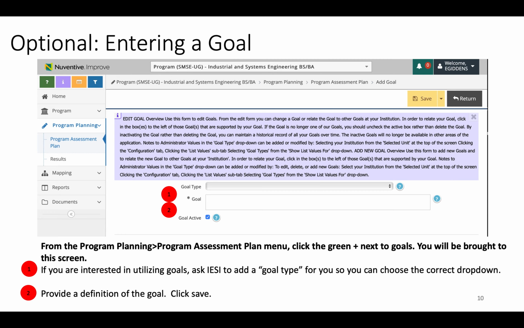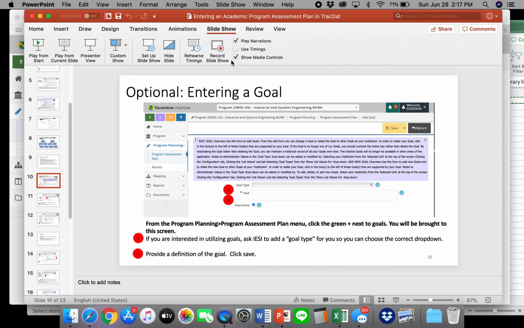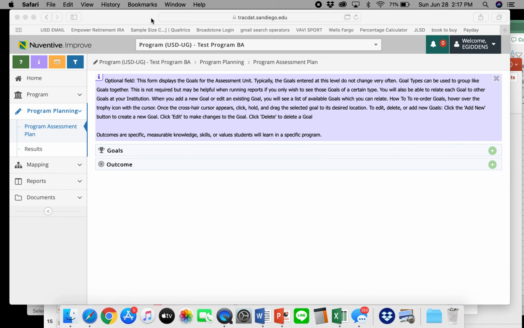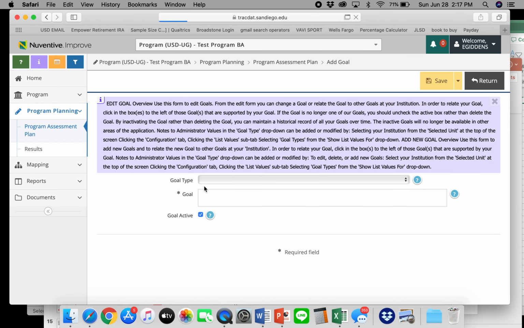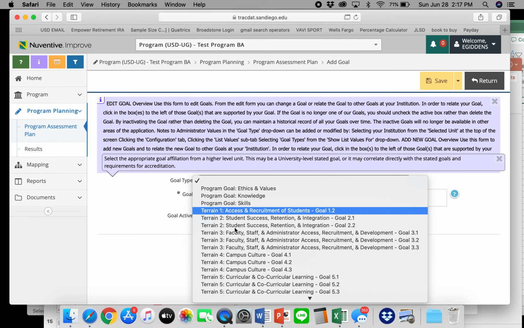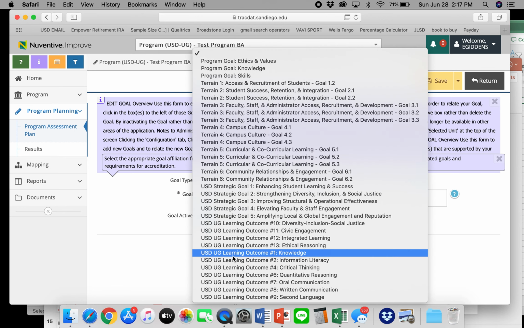All right, let's go ahead and go back to the system. We are on PowerPoint slide 10. So the first thing that I'm going to do is enter a goal. I'm at the program planning, program assessment plan screen, and I'm going to click add goal. If you would like a goal added, you'll need to contact the Office of Institutional Effectiveness and Strategic Initiative for the appropriate dropdown for it to be added for you.